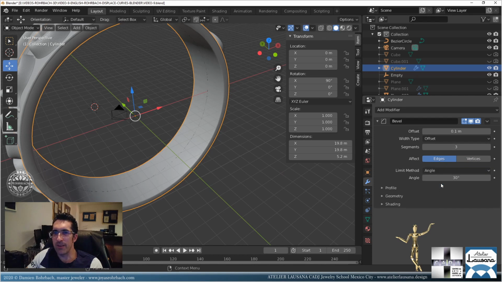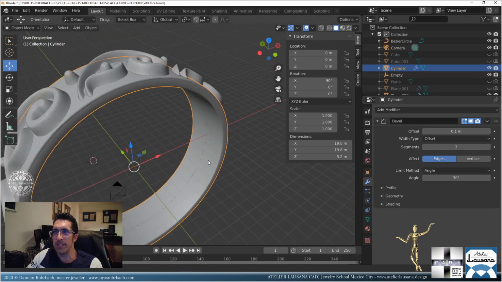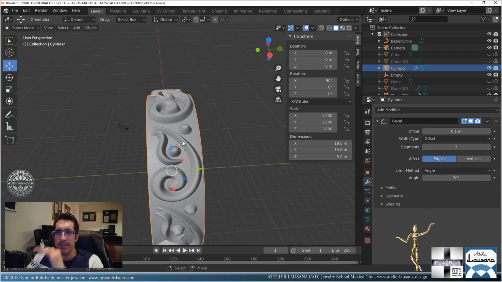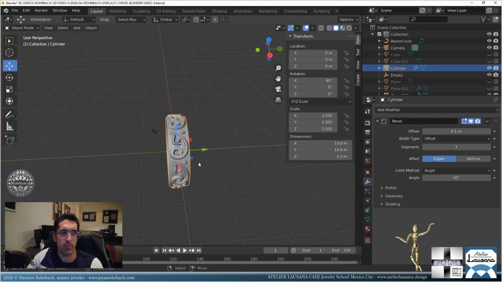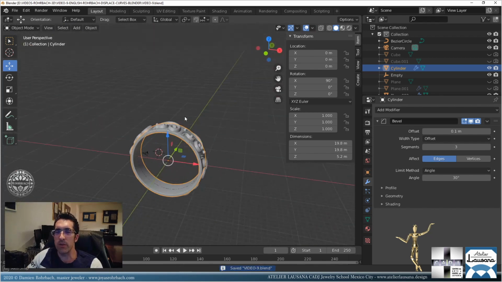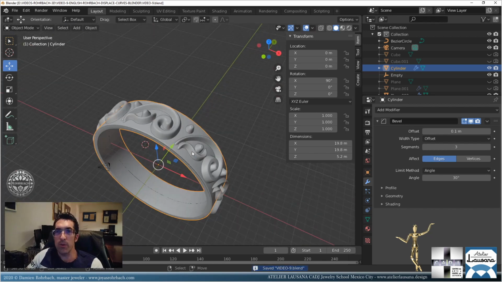Okay, so bevel the edges. Let's limit by angle. Okay, perfect. Limiting by angle solves the step showing problem. Okay, so we have a very nice ring. Okay, so that was the first part of the tutorial.